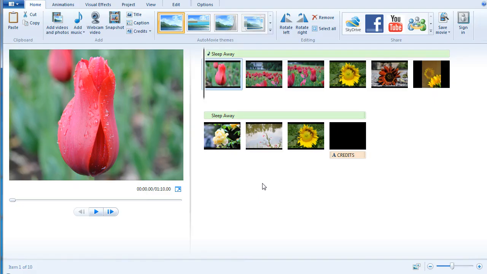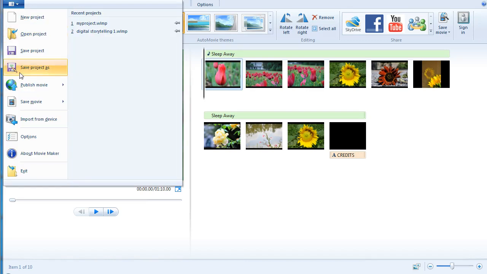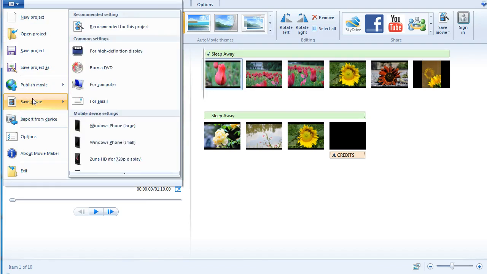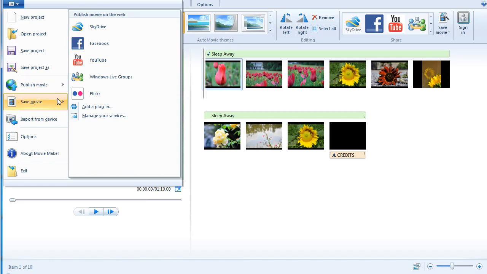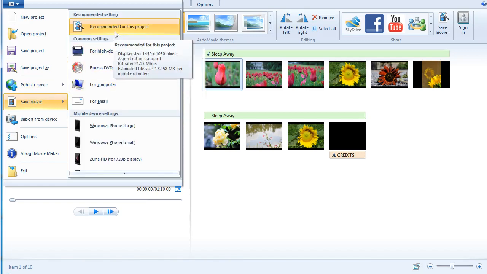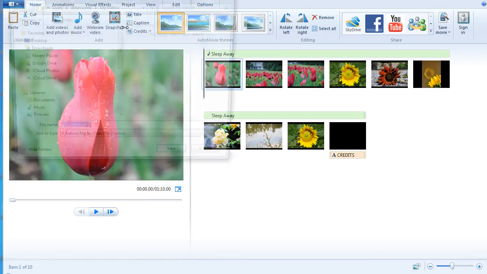The next thing we'll do is make this a movie. Now once we do this, it'll be in a format that can be played on other computers. The WLMP movie cannot be played on any other computer except your computer. So now we'll make a file that can be played on any computer. Click the drop down menu here, go to Save Movie, and at the very top, just choose the one that says recommended for this project.